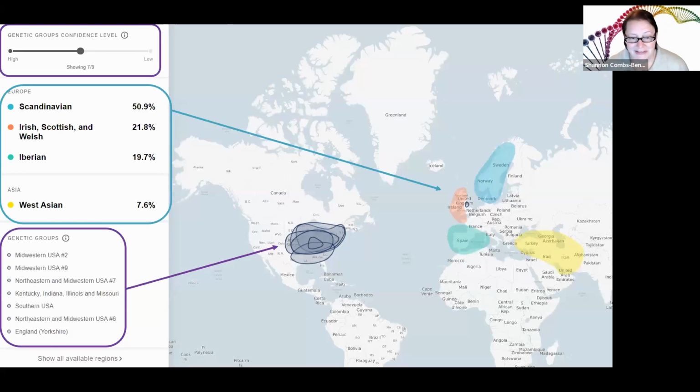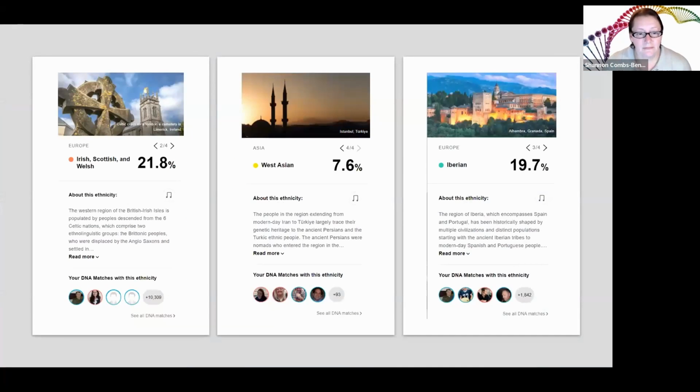I have another Midwestern there, Kentucky, Indiana, Illinois, and Missouri. This is what I should tell everybody: I'm from Southern Indiana. So if my accent periodically comes out, I'm sorry. Southern United States, Northeastern and Midwestern US, and then England. And specifically, they've marked it down to Yorkshire. Now you can click on all those and it will give you information about those groups specifically.